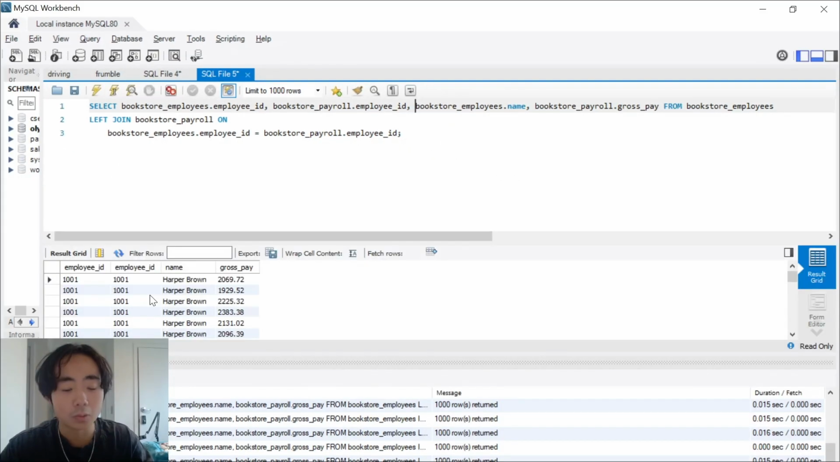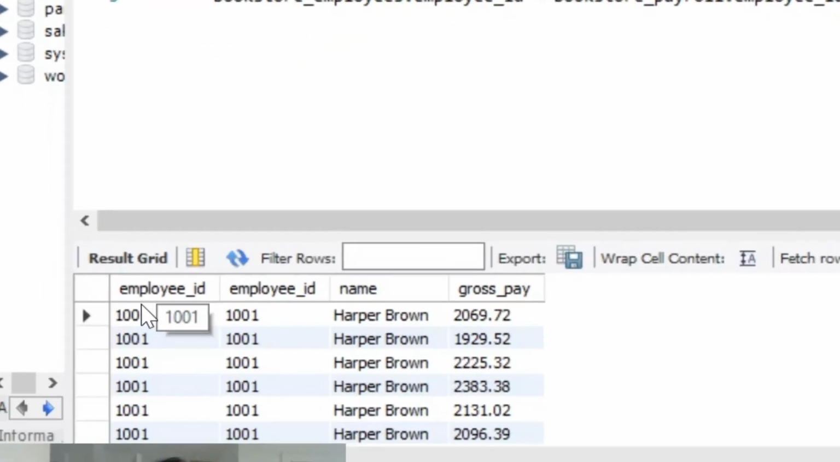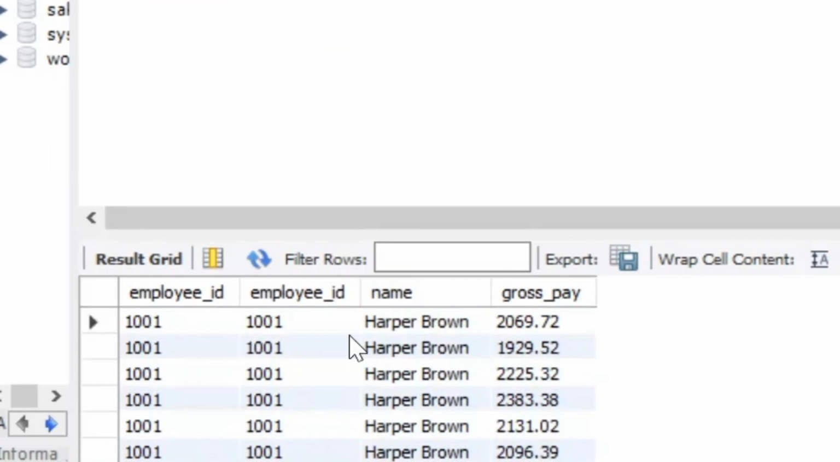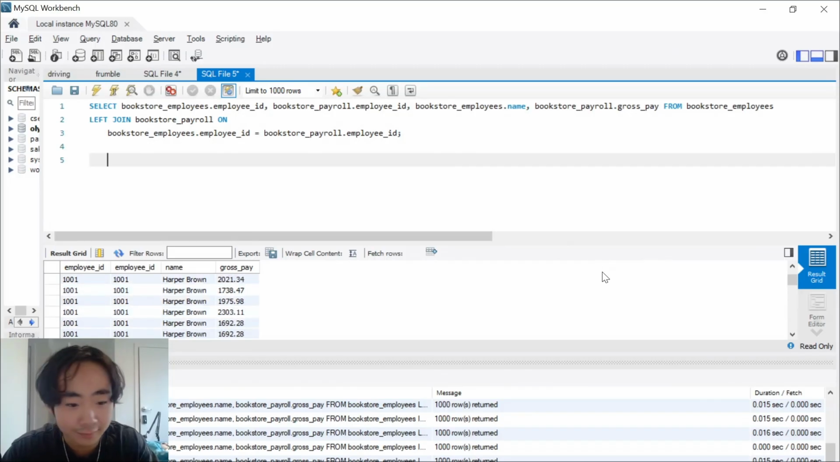And let's run that. We're only returning the rows from the right table where this employee ID, from the payroll table, is equal to the employee ID from the left table, which is the bookstore employees table. I can't really find a case here, but if there is an employee ID that exists in the left table but doesn't exist in the right table, then this gross pay value is going to be null. I can't find a case right now because I have to scroll down a bit.